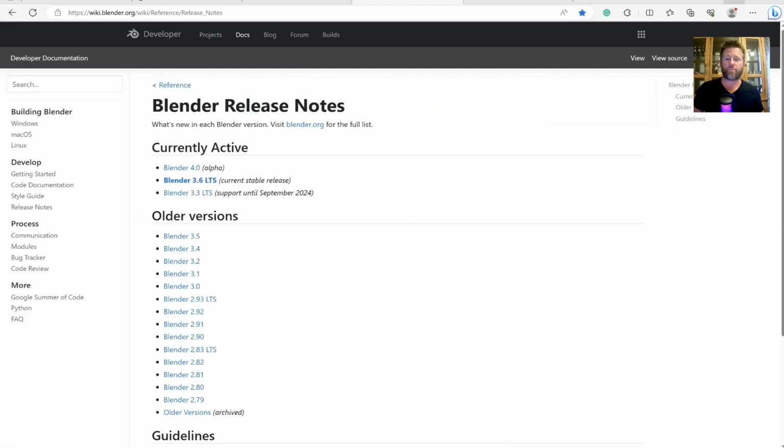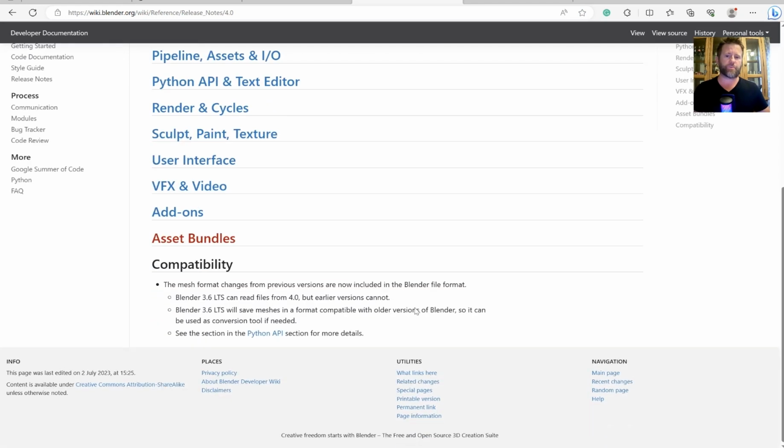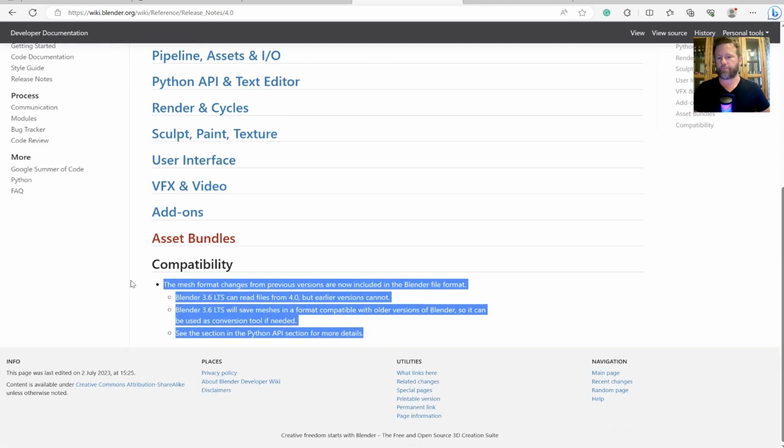All right, guys, let's start off with one of the most important things you're going to need to know about Blender 4.0. They have a backwards compatibility issue that is actually intentional. The compatibility is going to be Blender 4.0 cannot be opened by anything else but Blender 3.6. Blender 3.6 can open 4.0. 3.5 and below, zero compatibility.